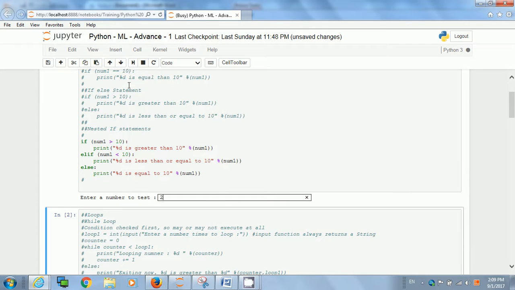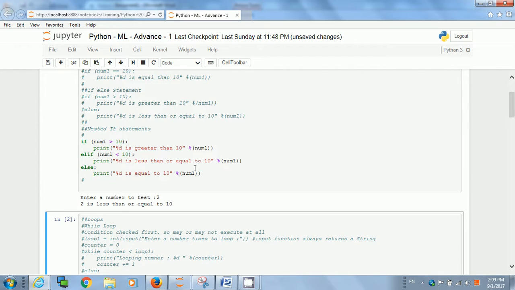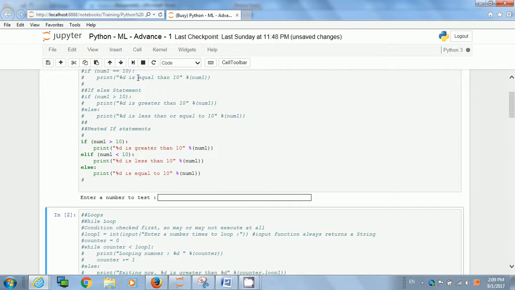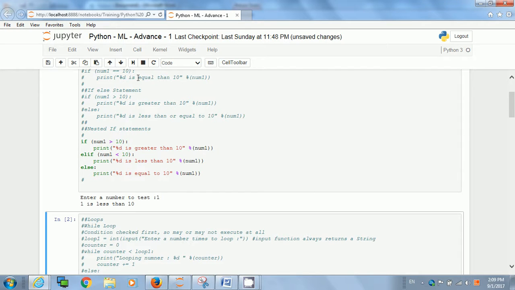Let me give 2 first. It should say 2 is less than 10. Sorry, over here I have something wrong. Let me execute first. It should be less than 10. So let me put 1 first. So 1 is less than 10, so it should say 1 is less than 10.